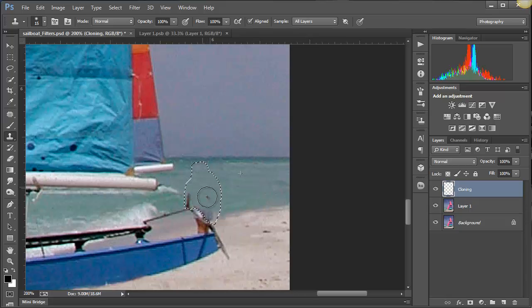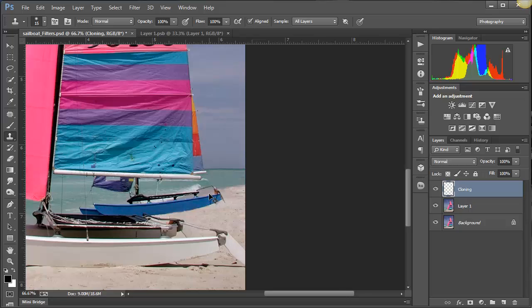Resample, resample, resample, paint from the sand. There we go. Control D to turn that off. I'm going to copy some from right here to fill that in better. So sample from there, come over here, and that horizon line looks better.